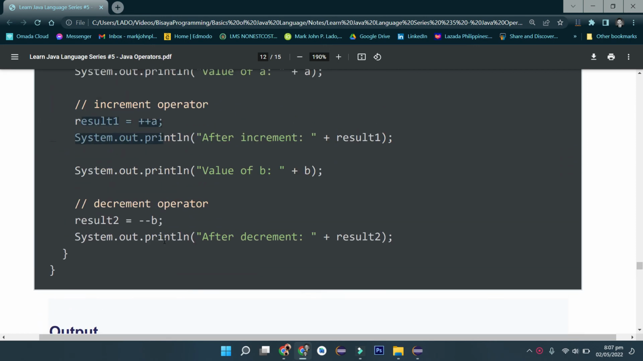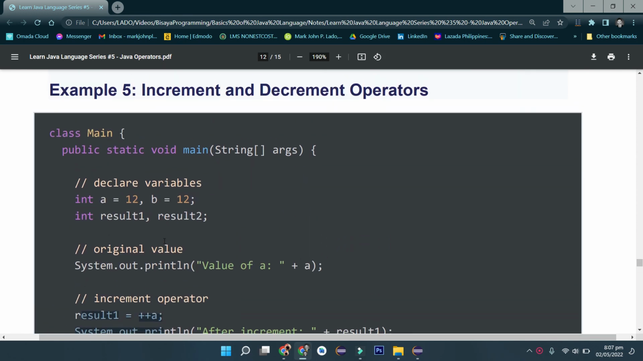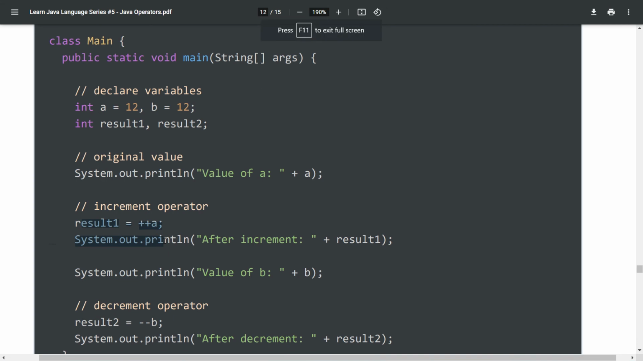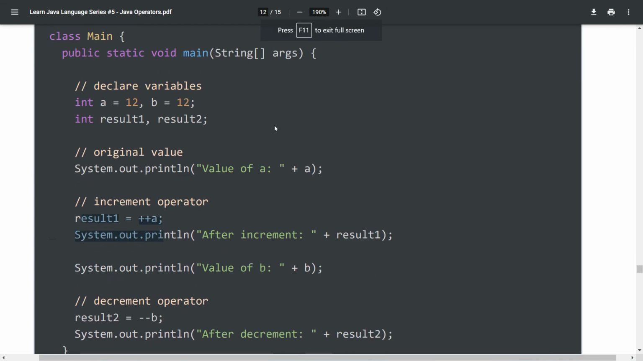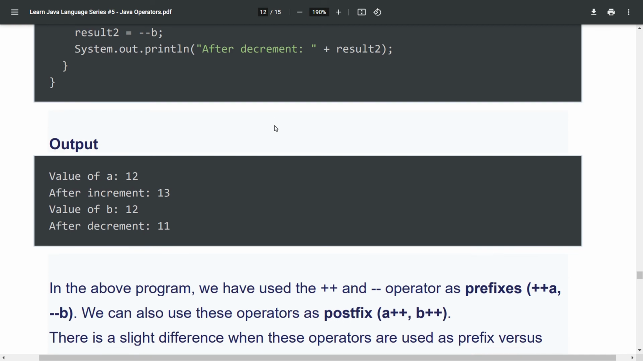So you can, in your own time, input this one. Try to do this one in your Eclipse, so that at least you get hands-on practice. Try to copy this code. Okay? And try to check if the possible output is that. So that at least you can exercise.